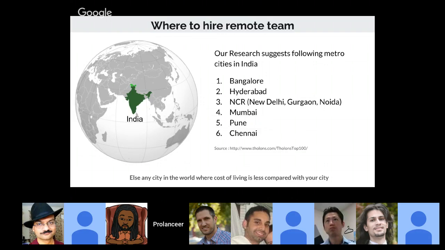So, coming to where to hire a remote team. There is a company called Toptal, which did a study on the top destinations for hiring software engineers, and they ended up with the following cities in India: Bangalore, Hyderabad, NCR, like Delhi, Gurgaon, Noida, Mumbai, Pune, and Chennai.